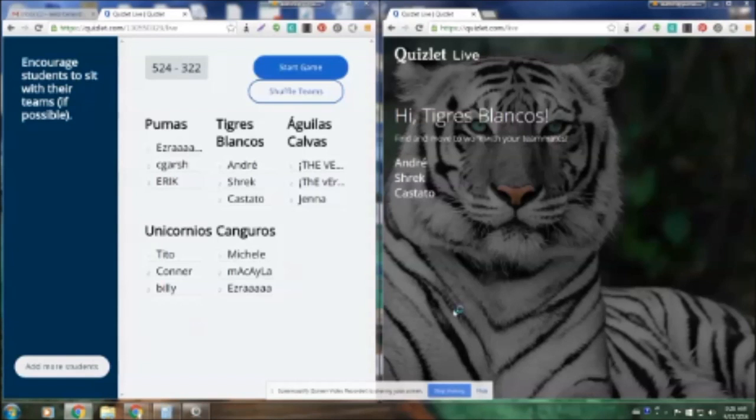The last activity will be a quiz, and we'll do this using a website called Quizlet Live. Teacher friends out there, I wanted to show you what Quizlet Live is. If you're not familiar with it, Quizlet.com.